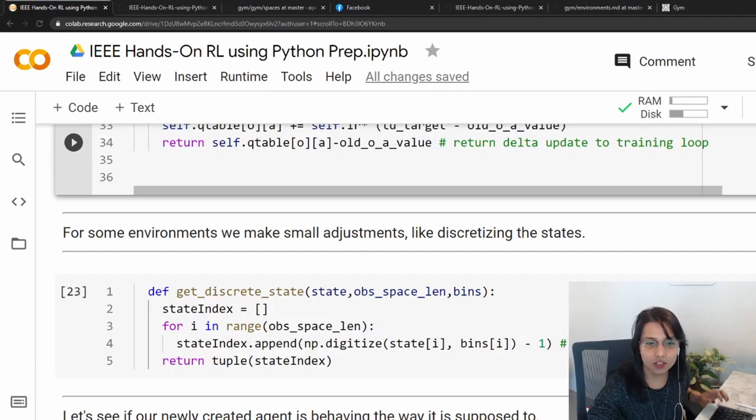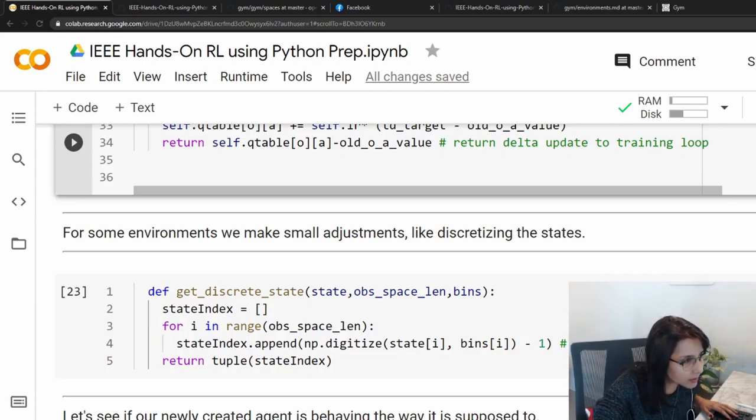Let me know in the chat if you've answered the poll. Let's see what the poll answers are. I'm sure all of you got it right. Let's see if we have the poll results by now. Yes, we have the poll results. Yes, you got it right.